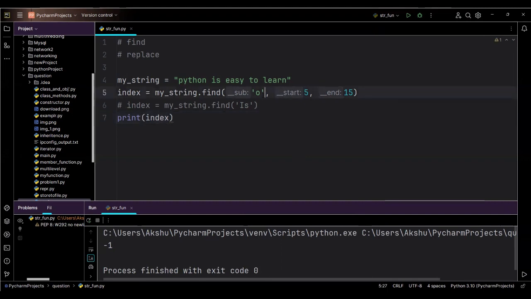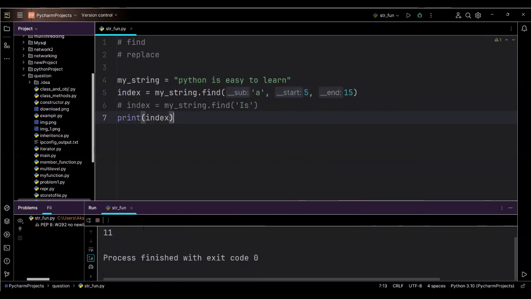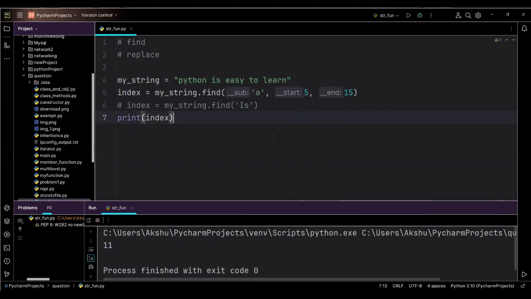So for example, if I say A, A is present at that index, so I'll get the answer as 11. At the 11th index, A is present. Right, so this is how the find method works. You can find any character or substring in the given start and end index values. Otherwise it will search from the beginning.